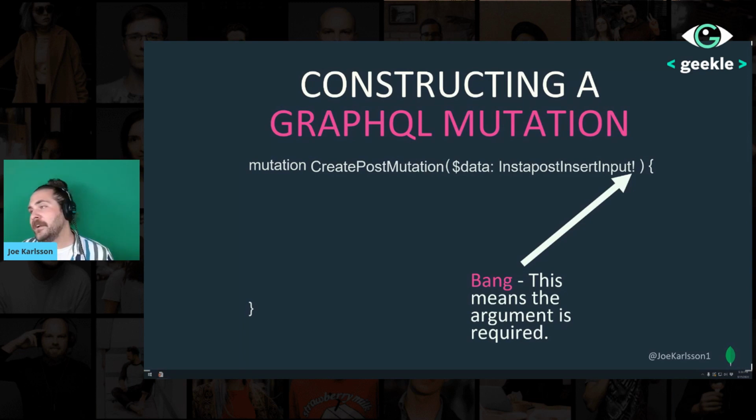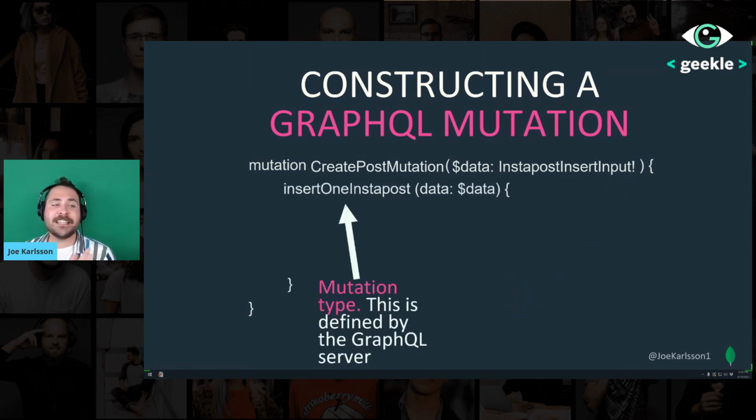And a little fun part here too, you can't do this in JavaScript, but the bang at the end of your query determines whether or not it's optional. So the bang means it's required. We absolutely need this because you can't create a post with no argument data being passed through it. It basically helps validate that the data is going through the way that you want it to.